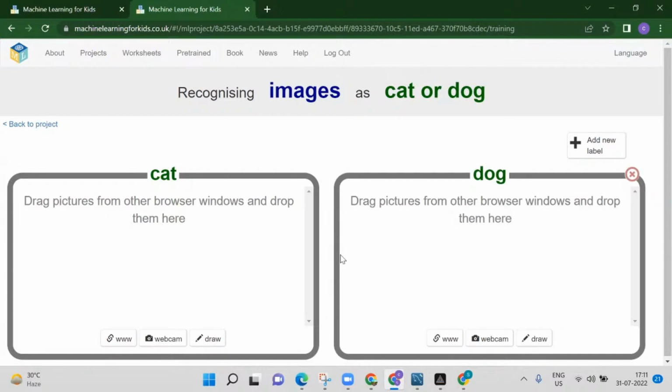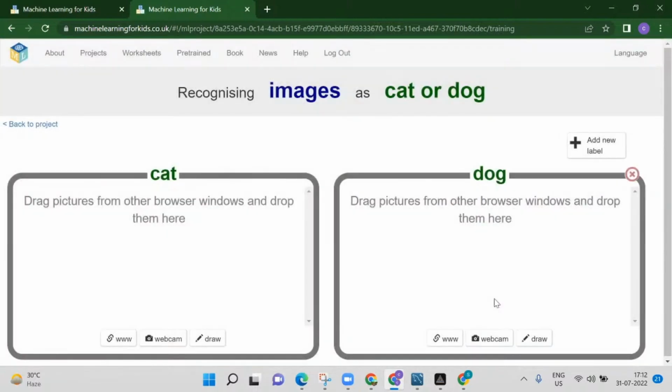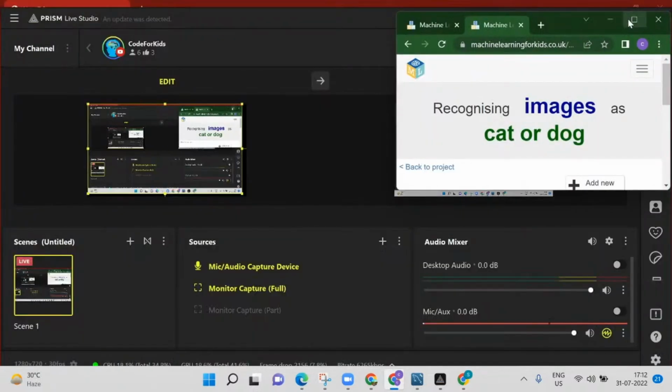Now after that what do we have to do? We have to take some images which are related to the cat. We have to take some images which are related to the dog. Okay. So here we have three options. So what you can do, either you can draw the cat shape. Okay. So here you can draw the cat, or else we can directly download the images from the internet. Okay. So how will we do that? So first I will minimize this.